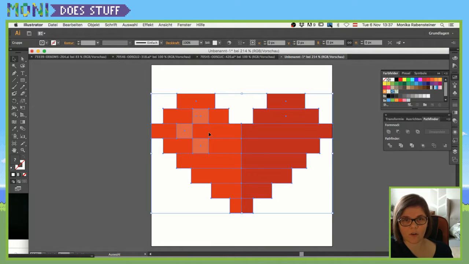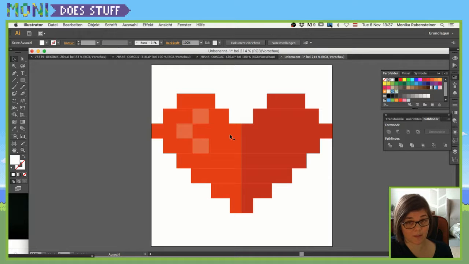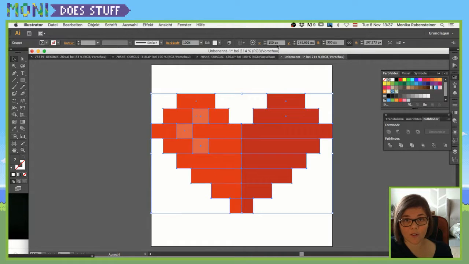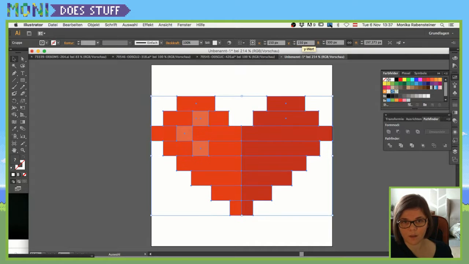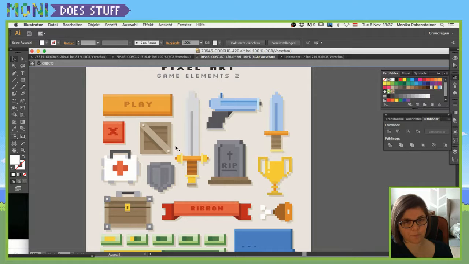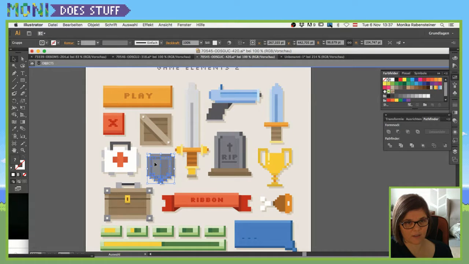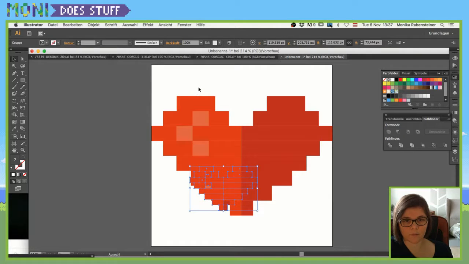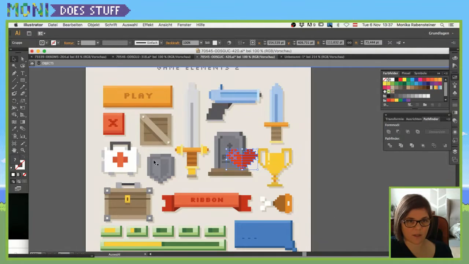Okay, so the square is 300 pixels wide and high. So I'm going to put that one in the middle. When I export it, I will export this as a PNG because I want this to be transparent and not white. So the heart is fine. Then we said we're going to use that shield here because why not?